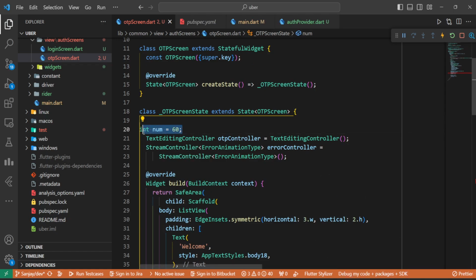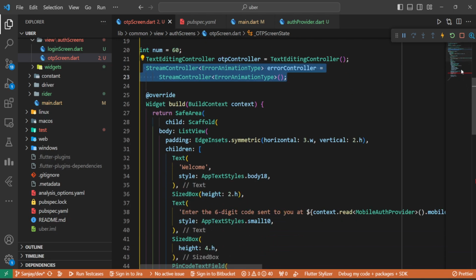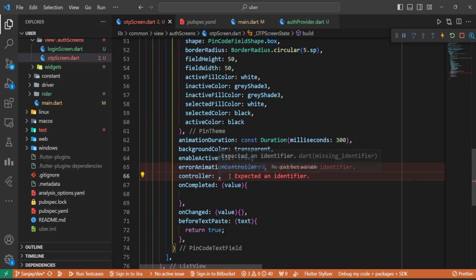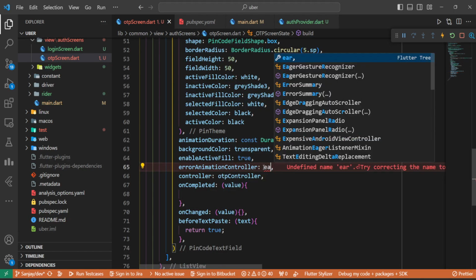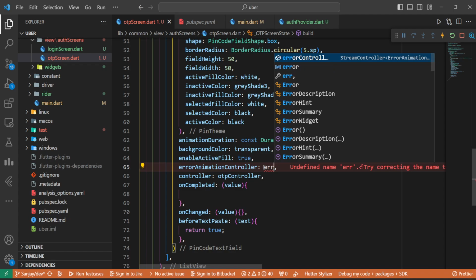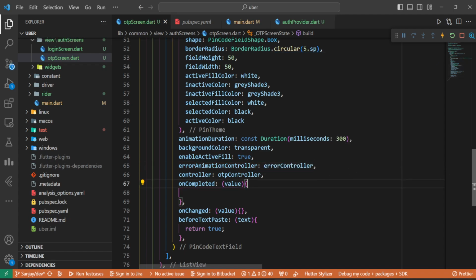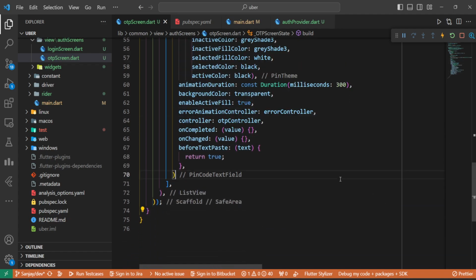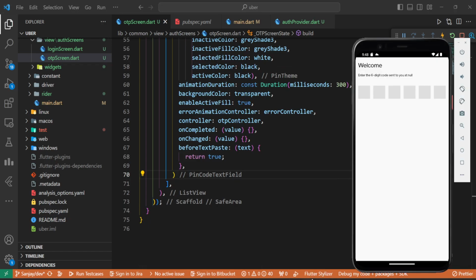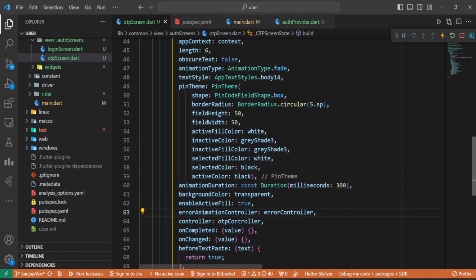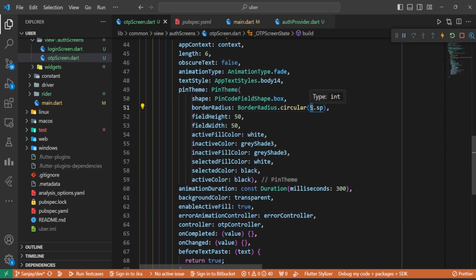So here we have introduced an int num, then comes up text controller, and then comes up arrow controller. So let's come down here. Controller, it's going to be OTP controller, and here it's going to be arrow controller. Okay, so we are done with our pin code fields. Let's save it, and let's take a glimpse of it. Okay, it looks good. So we do need a little bit more rounded. Let's take it to 10.sp.